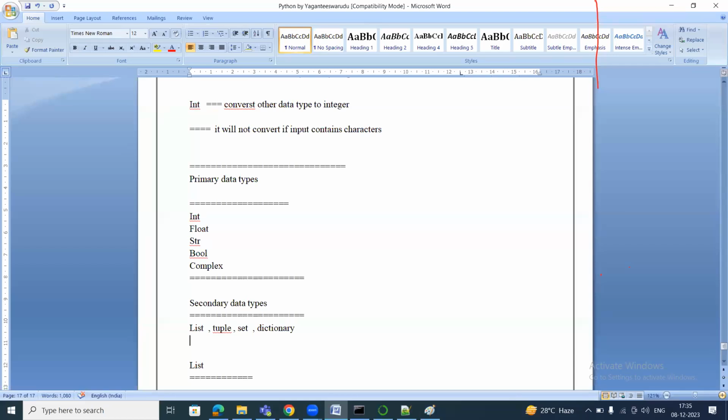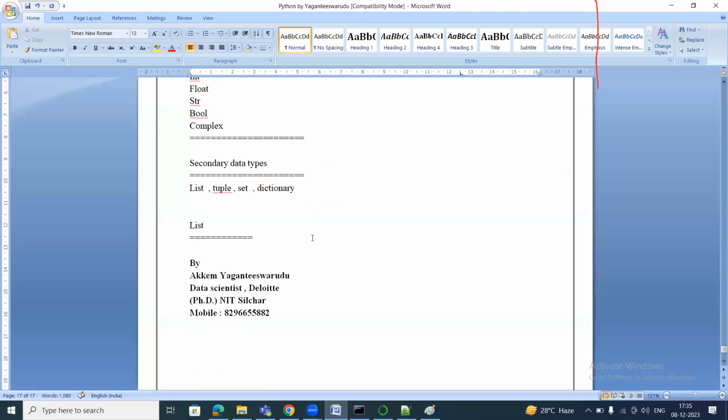So for this list data type, what are the properties of a list? A list is defined as a group of elements stored as a single entity.